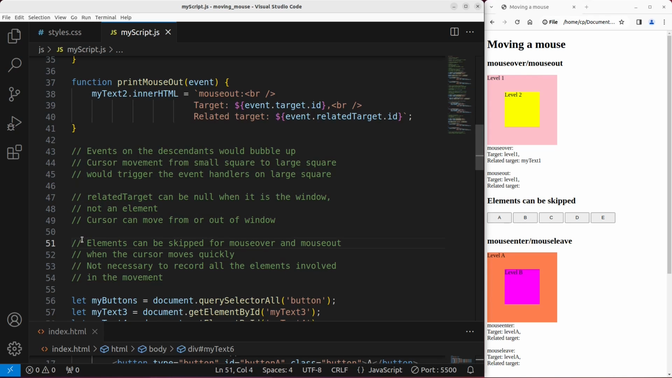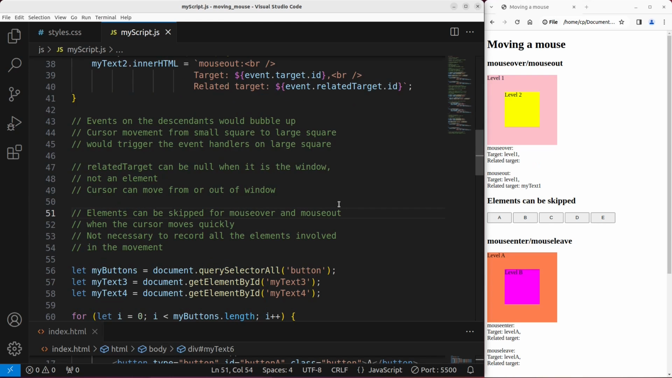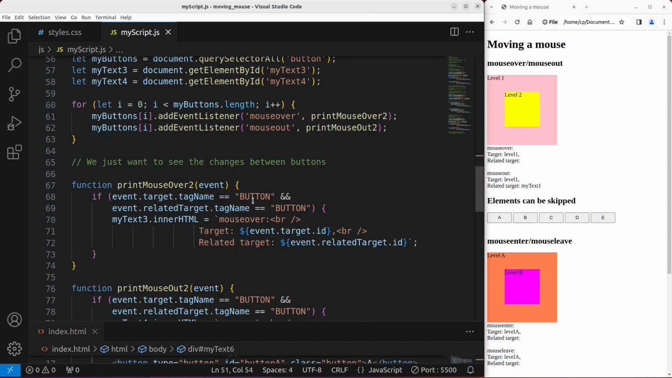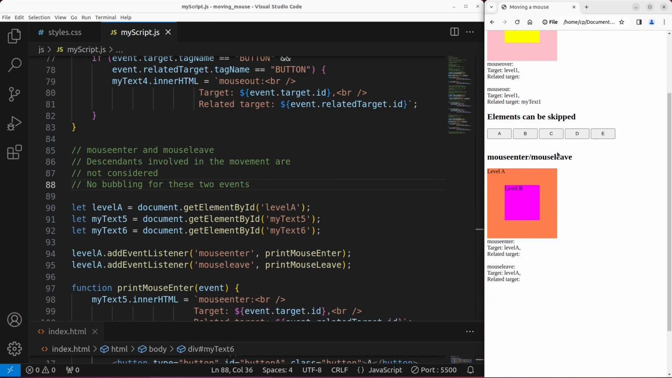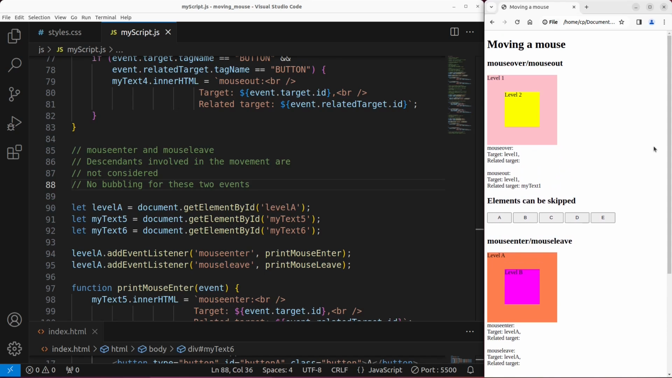Okay. And we see that the elements can be skipped for the mouseover action and the mouseout action. So when the cursor moves quickly, we are not required to remember all the elements that the cursor has passed. Okay. And then for the mouseenter event and the mouseleave events, we have to notice that the descendants involved in the movement will not be considered. Also, there is no bubbling for these two events. That's why the result for the mouseenter event and the mouseleave event shown here will be very different from those for the mouseover event and the mouseout event.